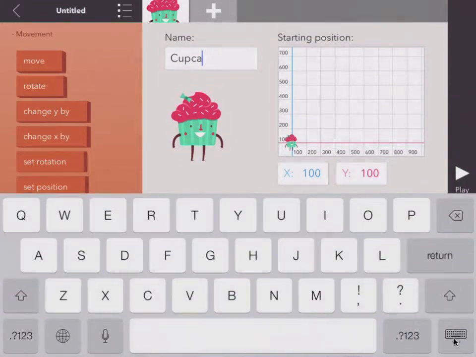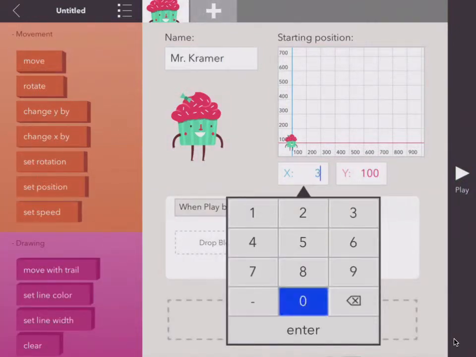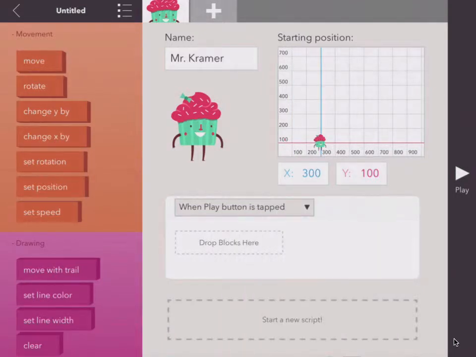I can rename this cupcake whatever I want it to be. And then I can also choose its starting position. Keep in mind the dimensions of your iPad, 1020 by 768. Each of those numbers stands for the amount of pixels. 1020 meaning how many pixels from left to right. 768 is how many pixels from top to bottom. So I'm going to go ahead and start this character at 300 on the horizontal axis and 300 on the vertical axis. Alright, so that is the starting position.